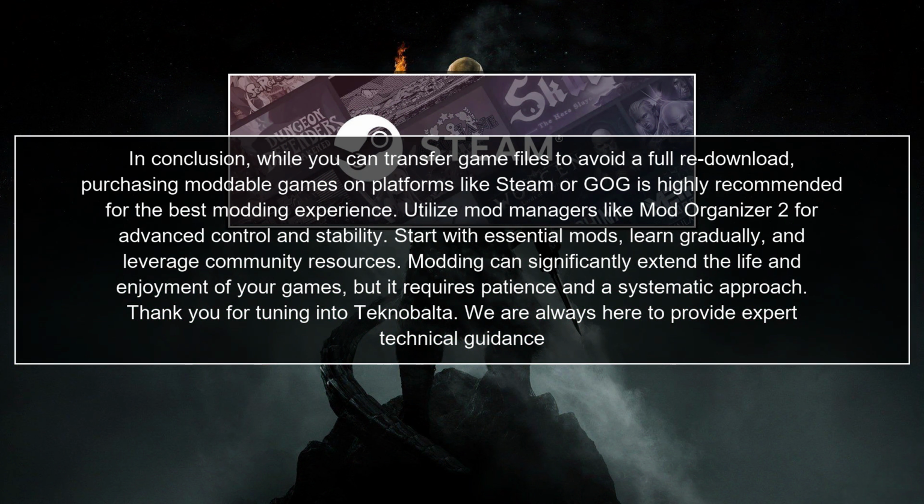In conclusion, while you can transfer game files to avoid a full re-download, purchasing moddable games on platforms like Steam or GOG is highly recommended for the best modding experience. Utilize mod managers like Mod Organizer 2 for advanced control and stability. Start with essential mods, learn gradually, and leverage community resources. Modding can significantly extend the life and enjoyment of your games, but it requires patience and a systematic approach.